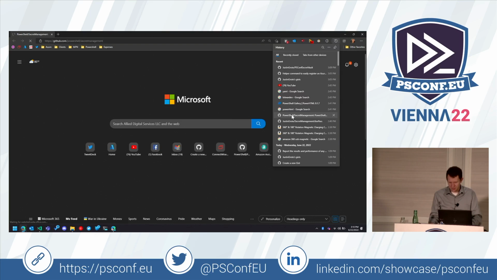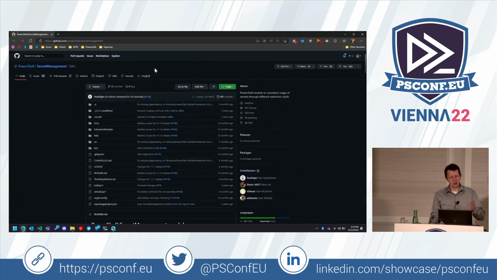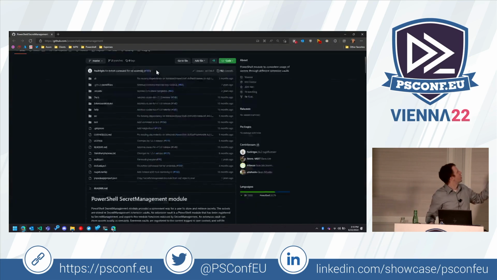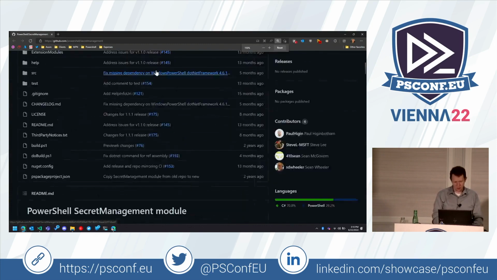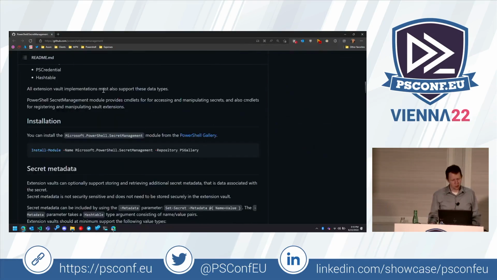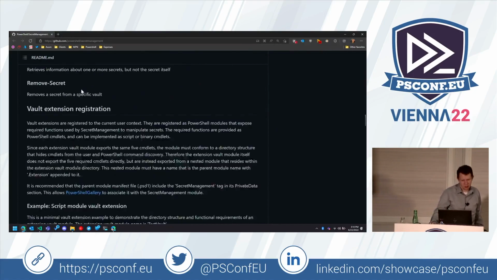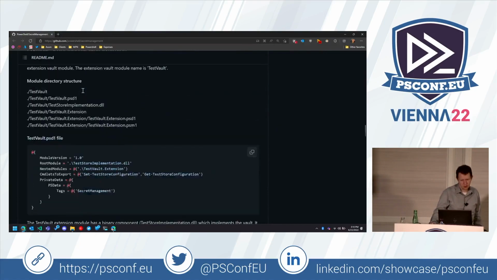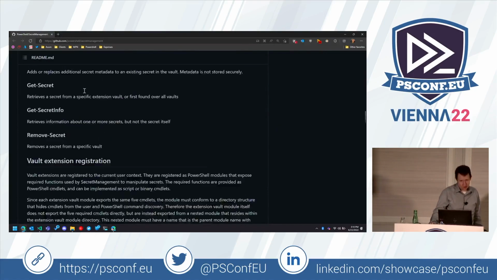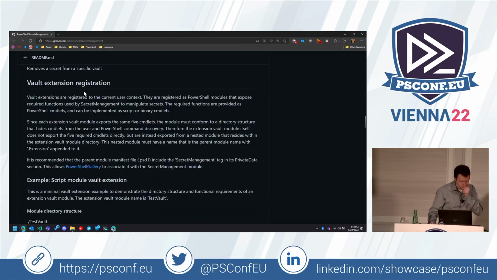Yeah, let's just go with the PowerShell secret management here. So in the secret management repository, this is the site. There's also a blog post for it. I know this is going to be tiny too. I'm sorry. So we're going to go through these instructions down here a little bit for Vault extension creation. So, Vault extension registration.